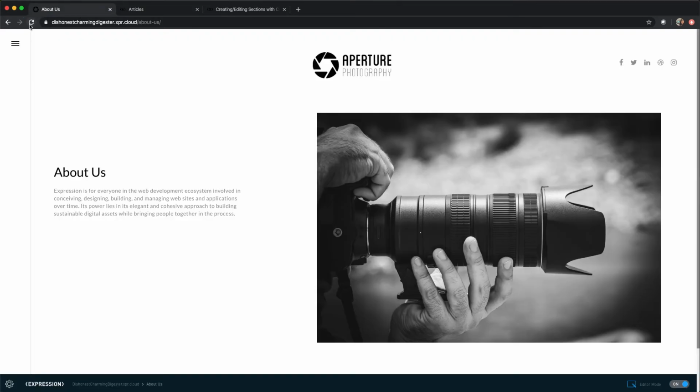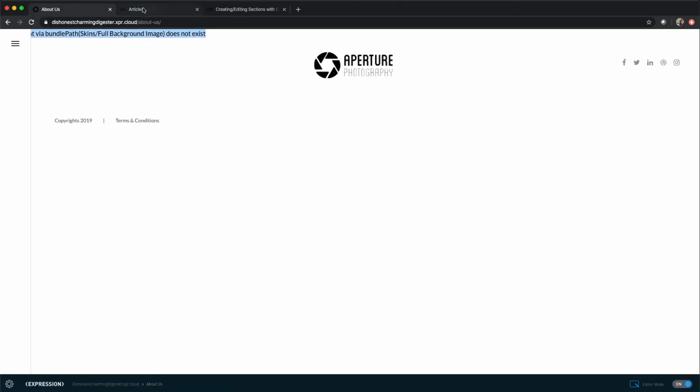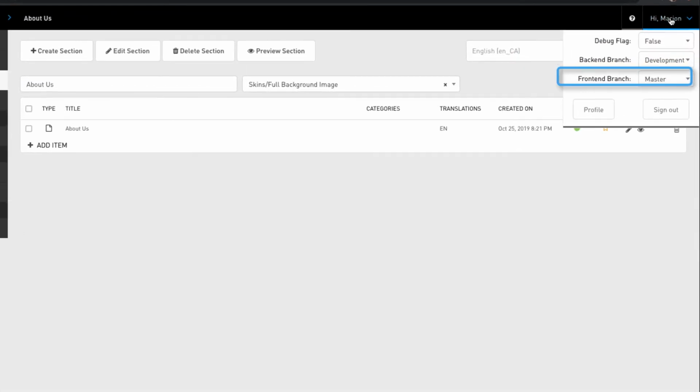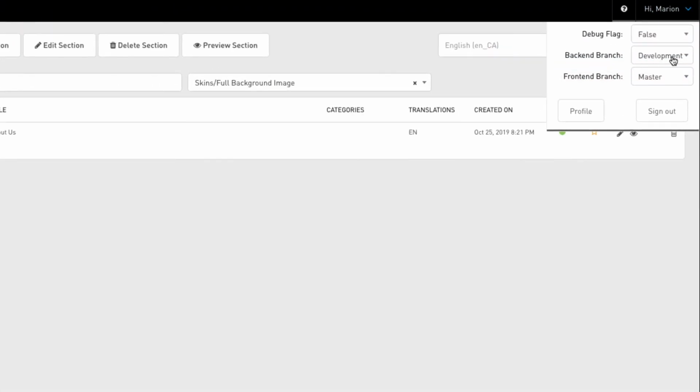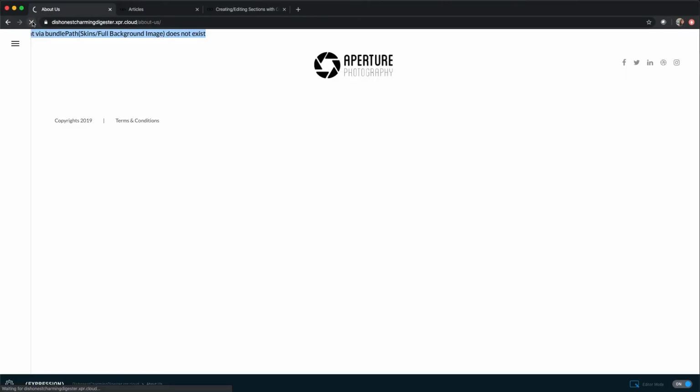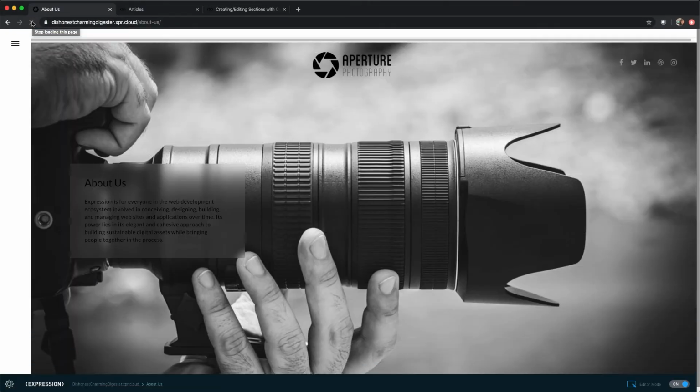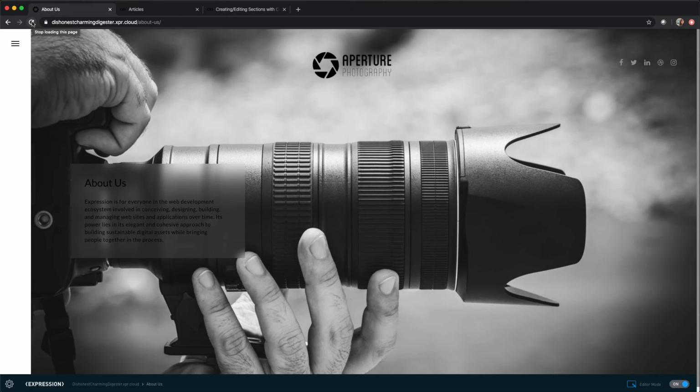You will need to refresh the front end in order to see the skin changes, and the bundle doesn't seem to render. That is because we currently have the front end set up to master branch. It's always a good practice to keep the front end branch to developer mode to ensure all changes are visible, and once development is completed, push all changes to master branch all at once. If we refresh the browser, we should now be able to see the changes. And here's our new playlist skin.